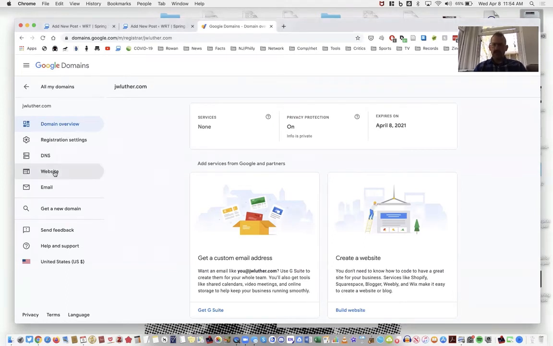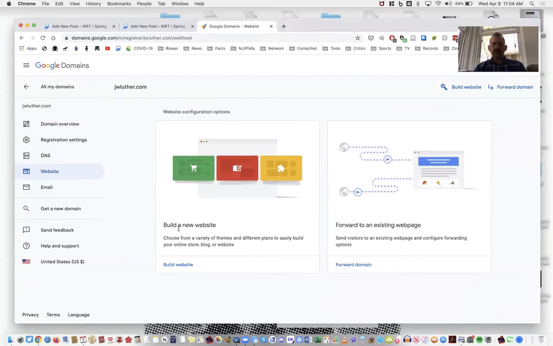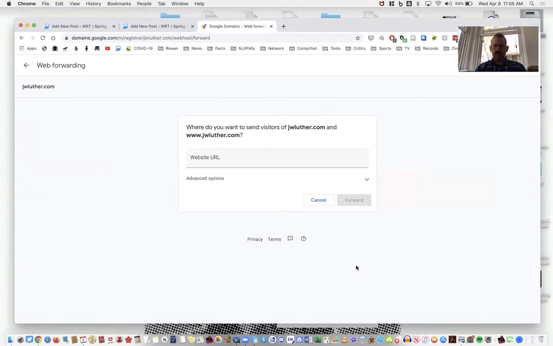But really, what you want to do here to forward this new address to your current WordPress is grab your current WordPress address and then go to website. You're not going to build a new website. You're going to forward to an existing web page. So I'm going to go to forward domain. And in my case, I'm going to send it to jasonluther.net because that's where I want that to go. But you want to grab your WordPress URL and paste that in here, and you should hit forward.